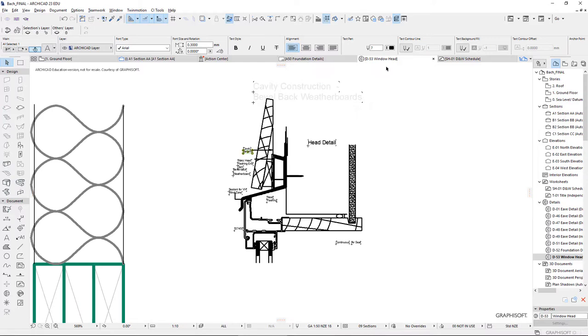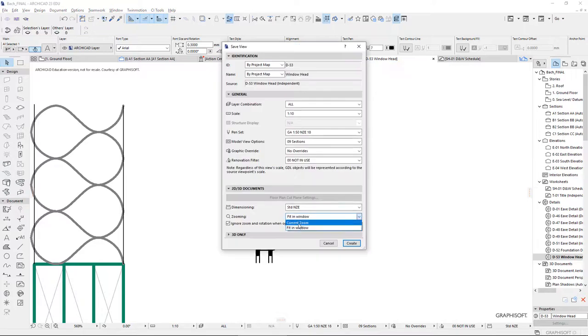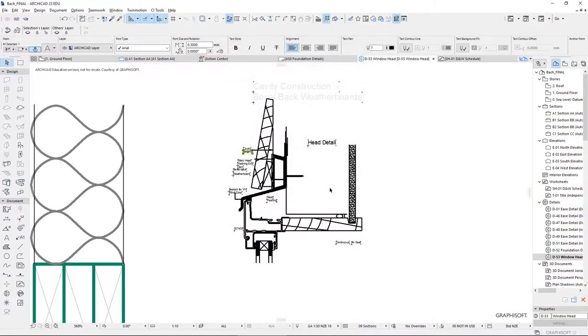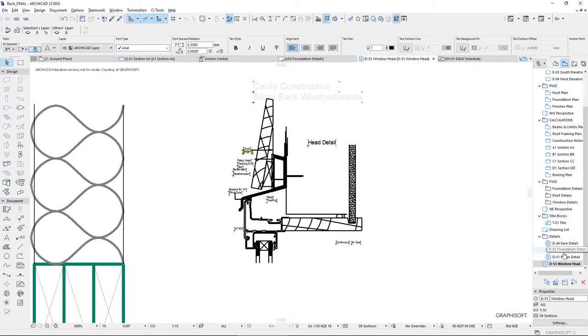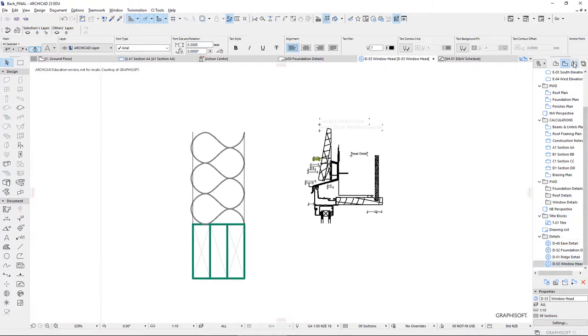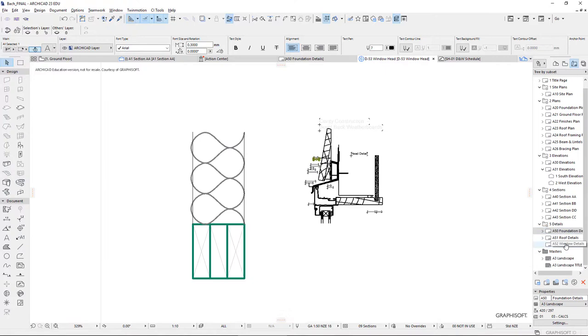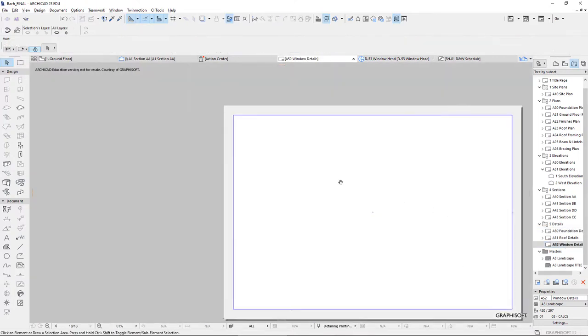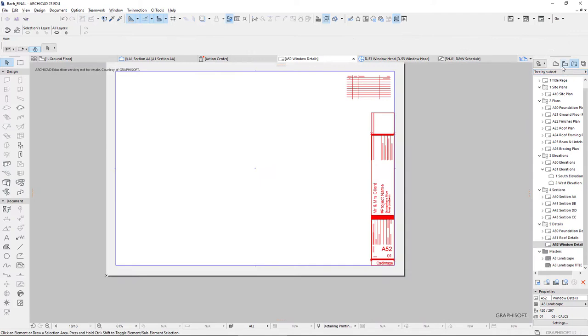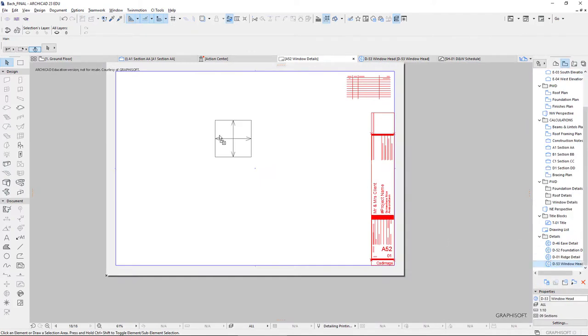Don't forget we're going to save this. So I don't know if I've saved this already. So I'll save this. I'll save as view, current zoom. And this is window head, create. Now as a saved view, don't forget that saved view has to be put into your details folder. Then when we go back to our layouts, we've got window details, got a page for those. We need to put a saved view of our window head in here.